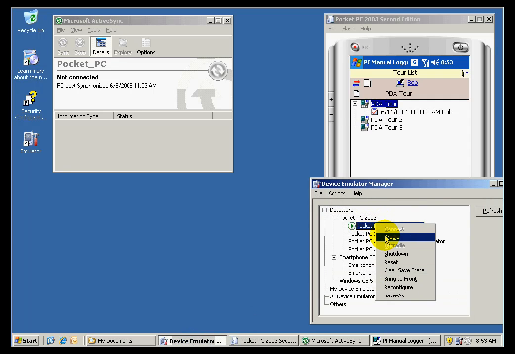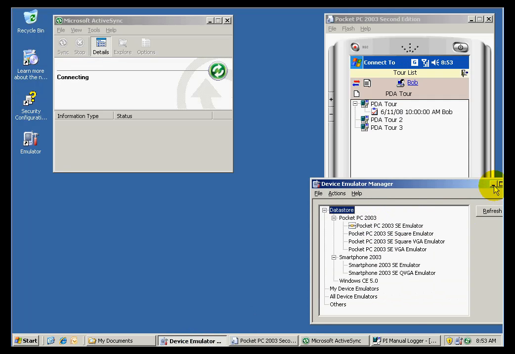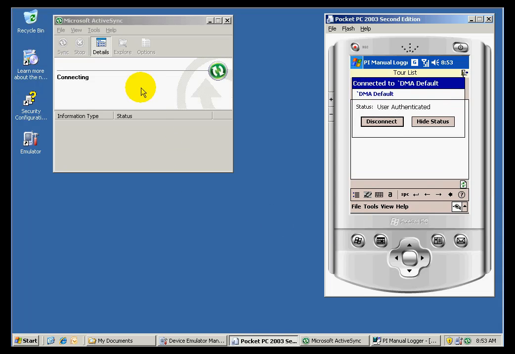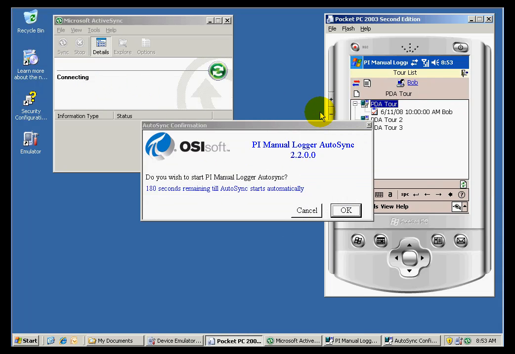I'm going to place my PDA in the cradle, and AutoSync will immediately start connecting to the PDA, and I get the confirmation from AutoSync. Now remember, it is very important to exit Manual Logger on the PDA before I can transfer data. So let me see if I can go to the PDA, and it will not let me do it now that the AutoSync is in place.